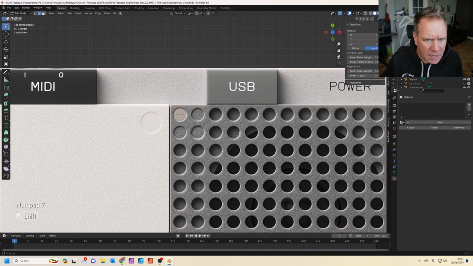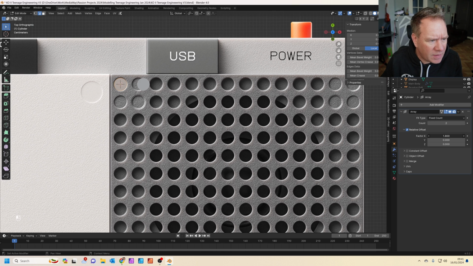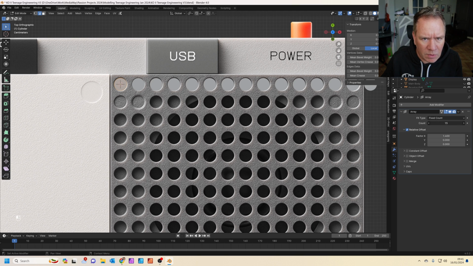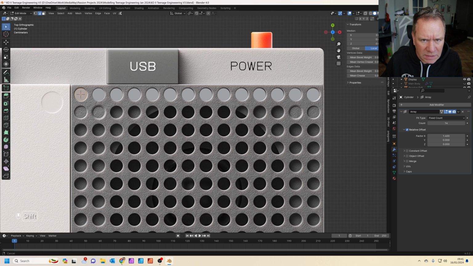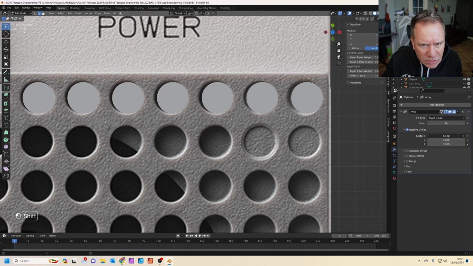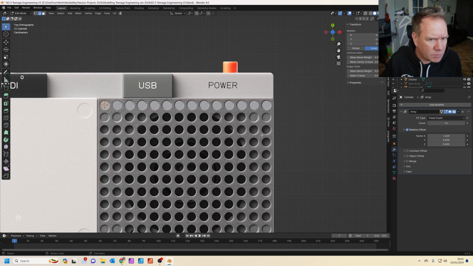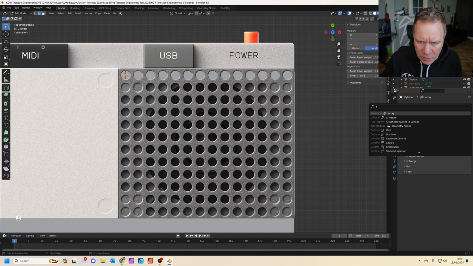Okay, so with our array modifier, we're going to basically get the factor just about right here. So basically it fills the hole and then increase the count. So we've got the right number. It's 14 in this case. Let's just increase the factor just very slightly. Okay, that's pretty good. Now we're going to add another array modifier.